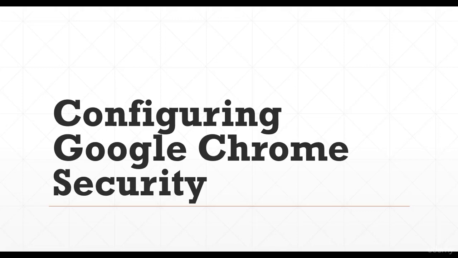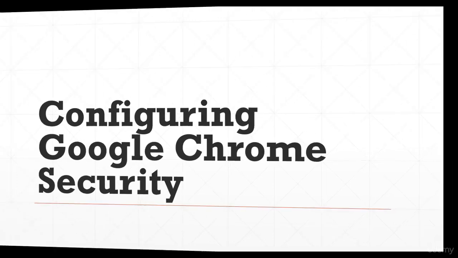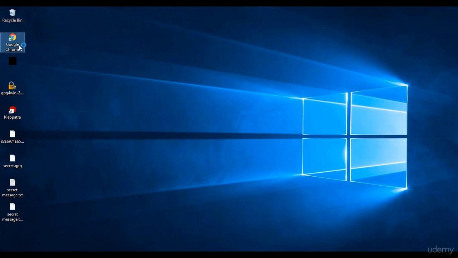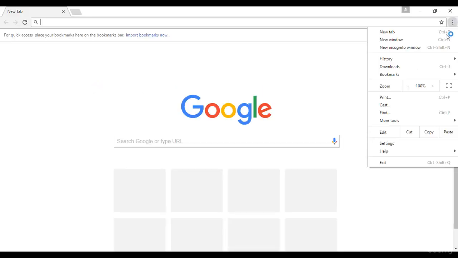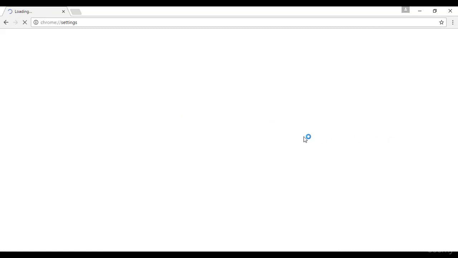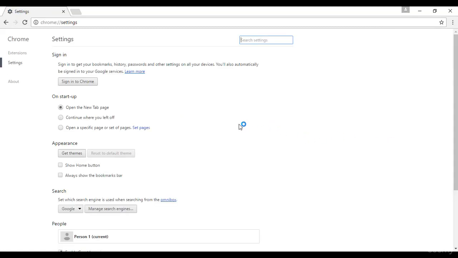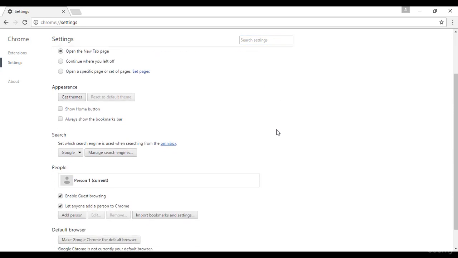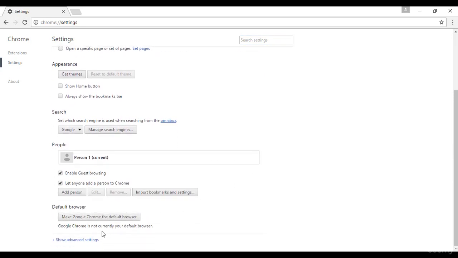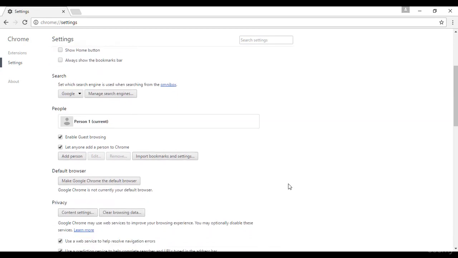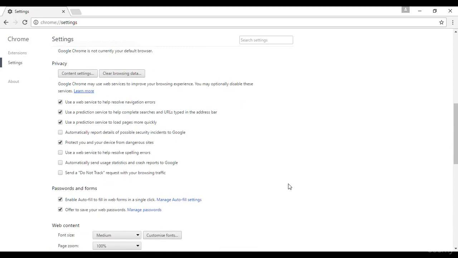In this video, let's look into the configuring of Google Chrome for security. So first, let's open up Google Chrome, and here in the options, we would see the settings button, and under the settings option, we could go on and check out the different settings that we could do, but we would want to click on the advanced settings option.